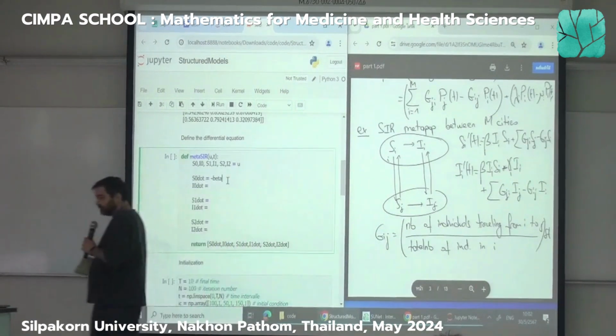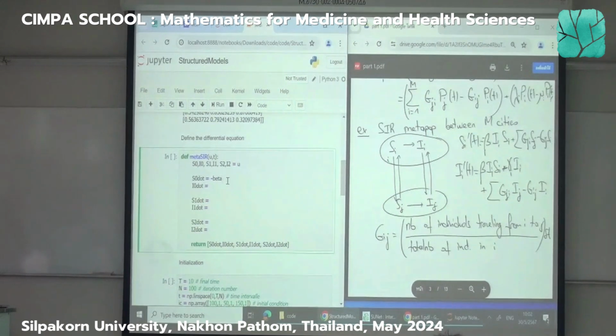So beta multiplied by S0 multiplied by, sorry, I0. Everything the same, I0. Then we will add the rest later. And the second line, beta, copy and paste. Beta plus beta. One important remark in Python, also for the coding.